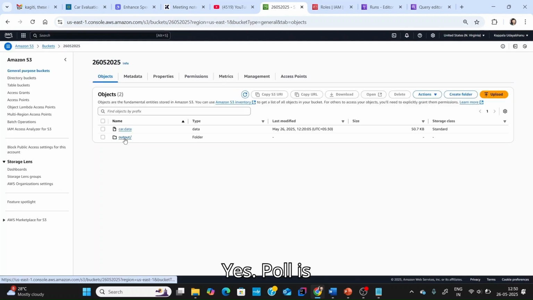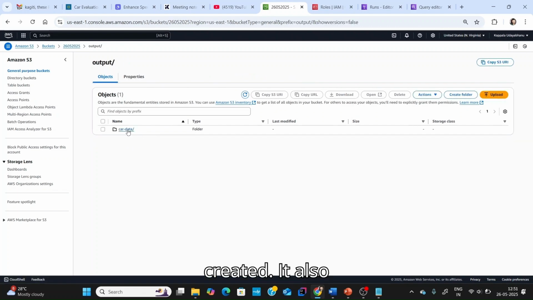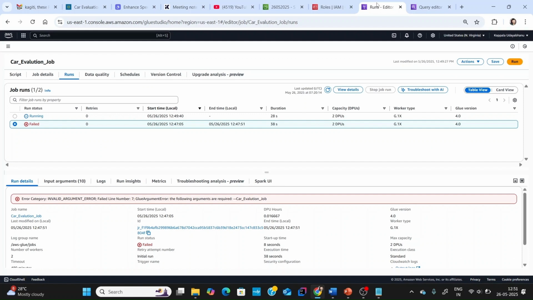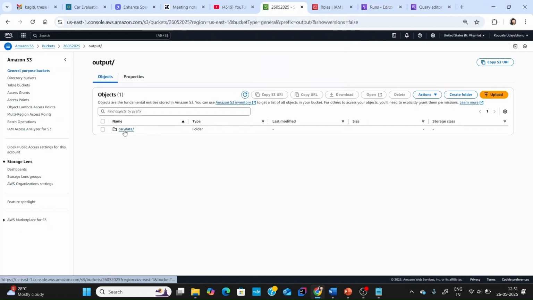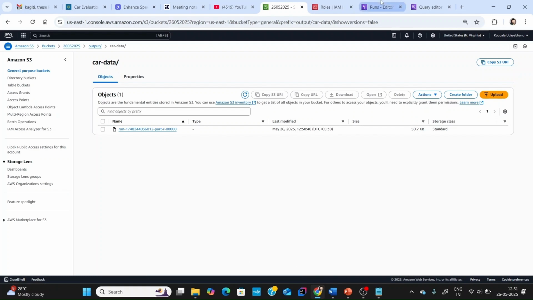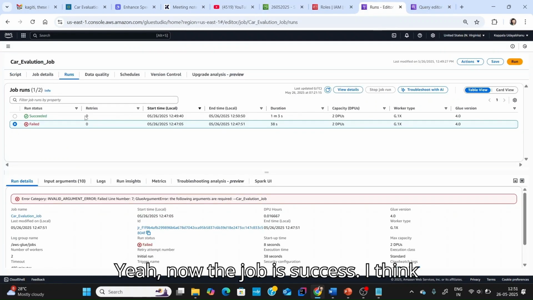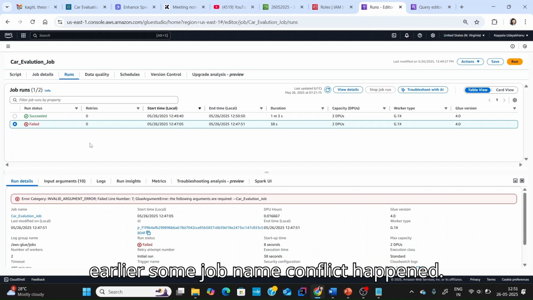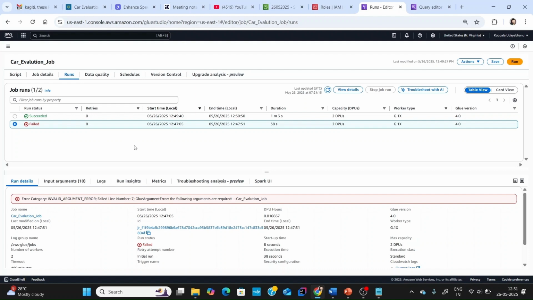Yes, the folder is created. We are able to see it. There is one part file created with 50.7 KB. Now the job is a success. I think earlier some job name conflict happened. I will tell you later with a clear explanation.